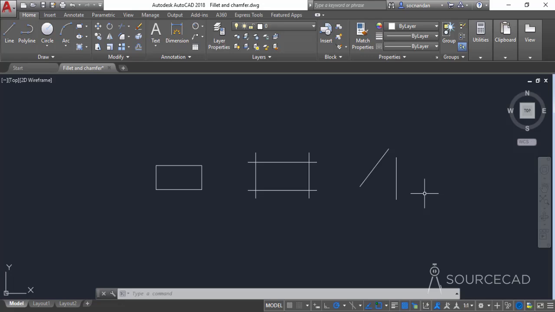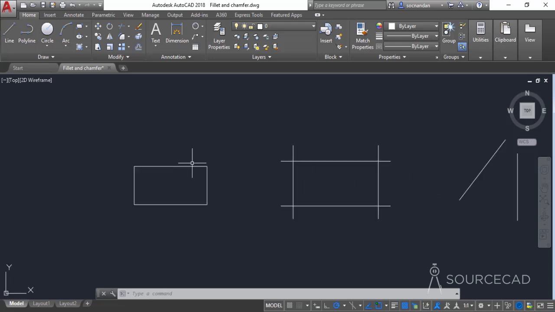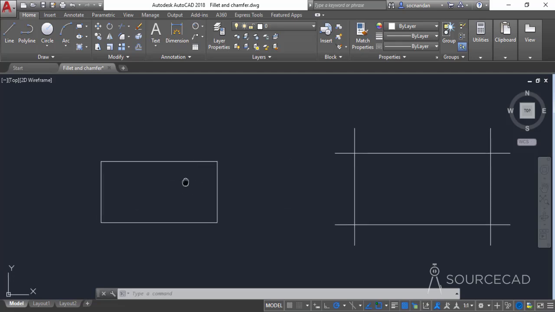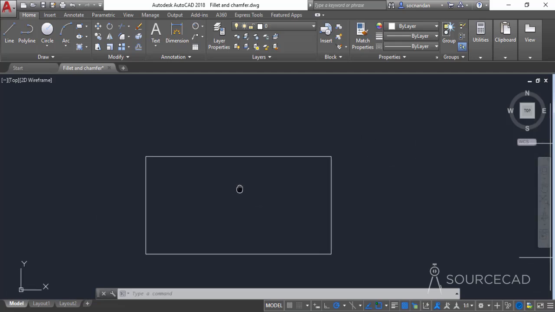In this video, I will tell you about the Fillet and Chamfer tool of AutoCAD. Using the Fillet tool, you can add rounded corners on the sharp edges, and using the Chamfer tool, you can add a straight line at the vertices or sharp corners. So I'll start with this geometry here.